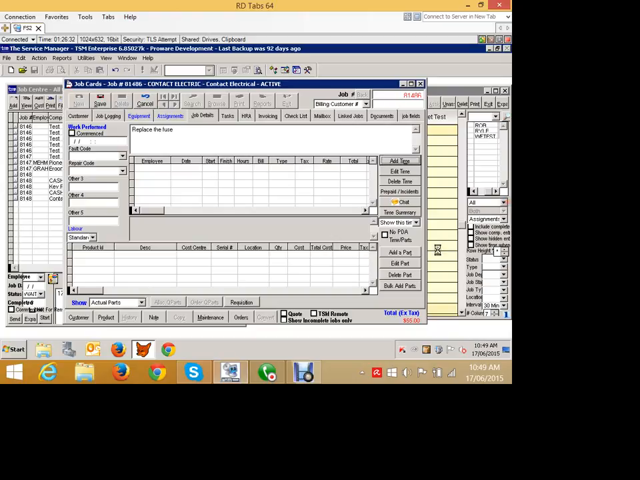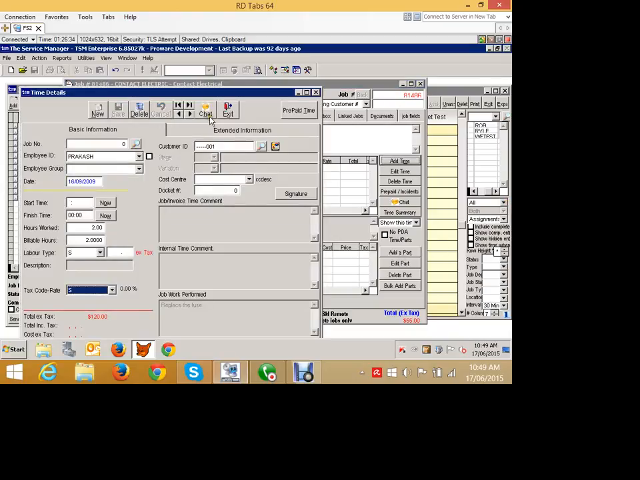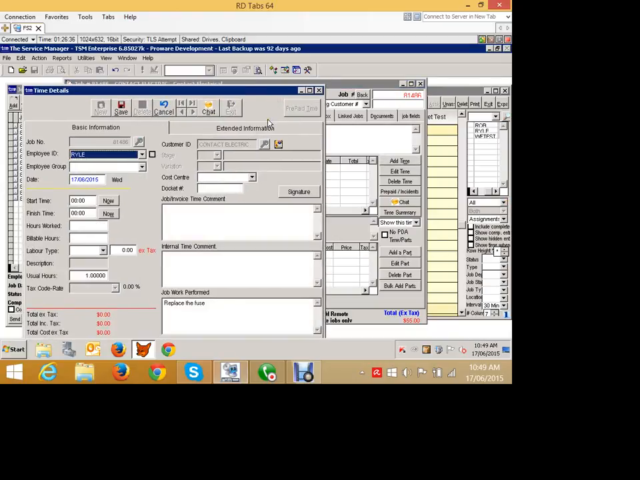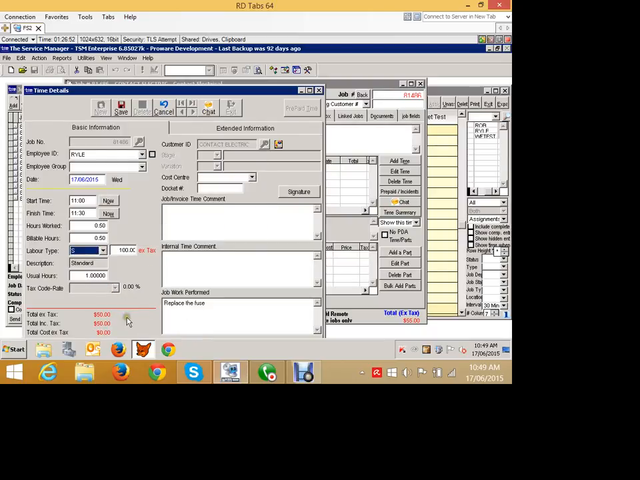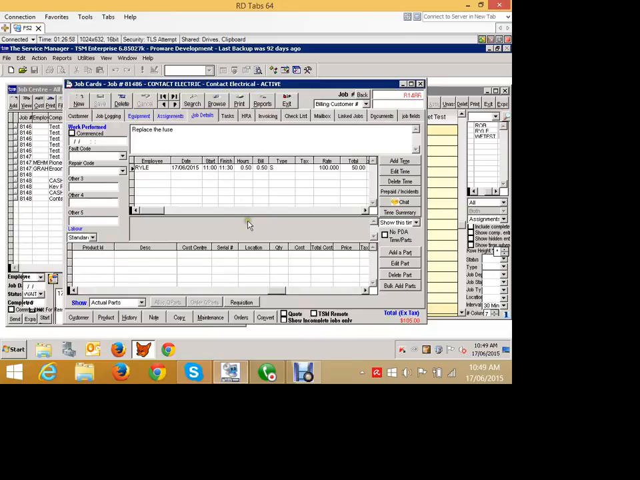I may have some time that we spent on this particular job, and I'll come back into this in a bit more detail for you as well. But Ryle basically worked from 11 o'clock to 11:30, for example, at our standard hourly rate. And we'll go and save that. And there's a lot more detail there I'll come back to. So we can put our timesheets on there.